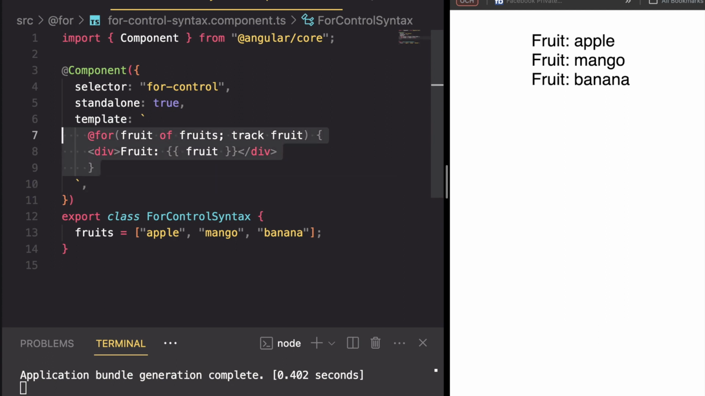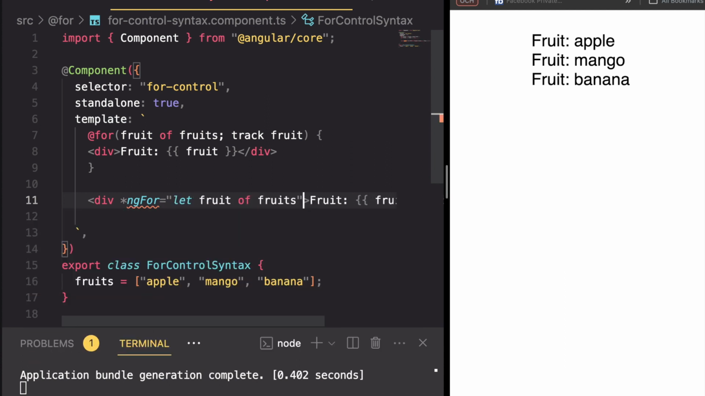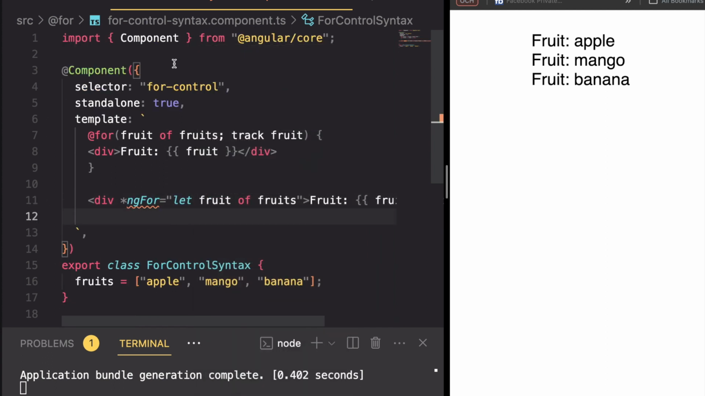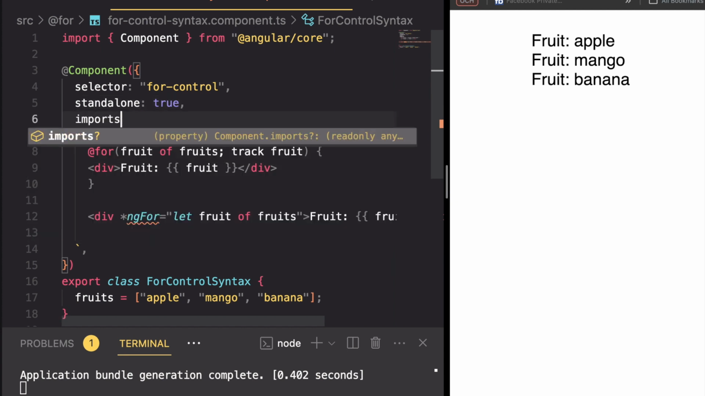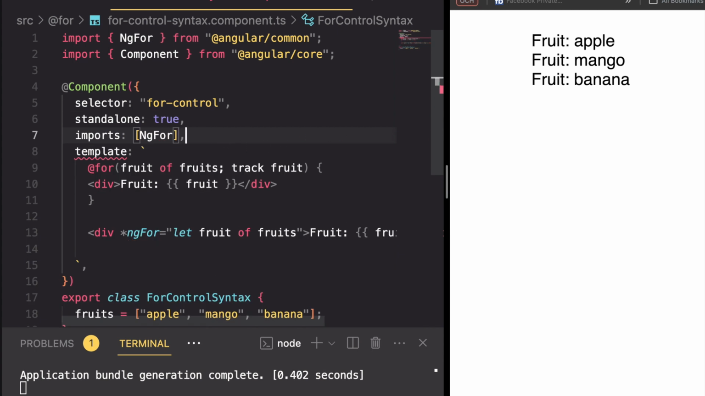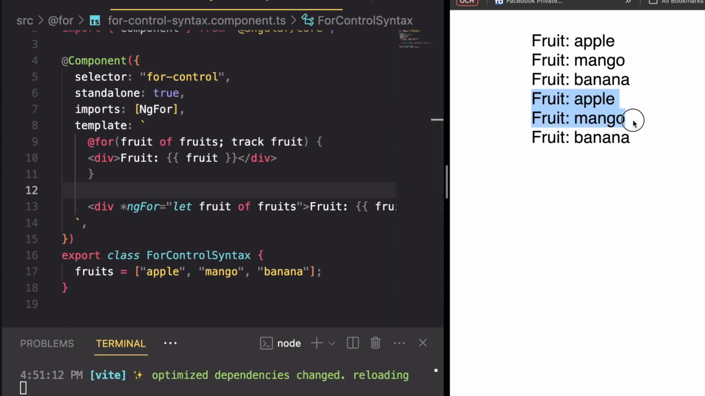Now let's replicate this using the ngFor. So we'll copy this, paste it here, then come here, asterisk ngFor, then we'll write our expression: fruit of fruits. Now for us to use this ngFor, let's import it in our imports array. Say import NgFor. So it comes from the @angular/common module. So we'll save. So you see it renders the same thing as the @for control flow syntax.